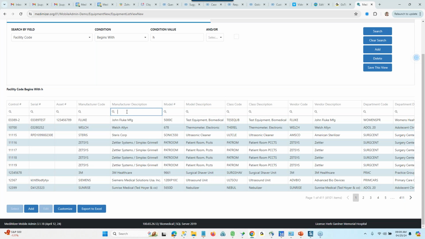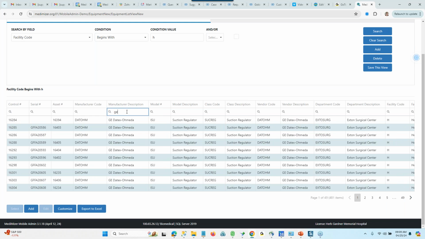So let's say I'm going to narrow it down to some of the GE equipment. Now I'm going to narrow it down to my manufacturer. If I wanted to also narrow it down to a specific model, I could do that, and the same thing for departments, etc. You could go to each column, and right now I'm at 481 items. I'm going to narrow it down to these suction regulators, and you can see here that now I'm down to 155. So again, you can filter these.